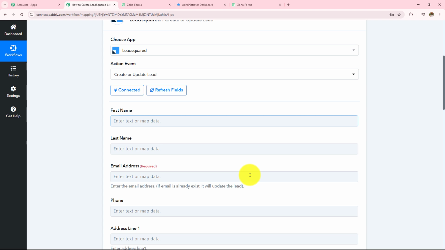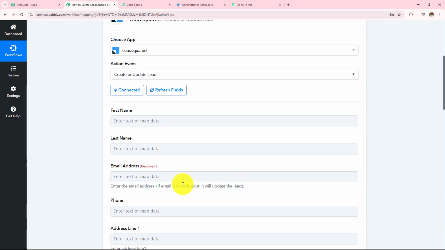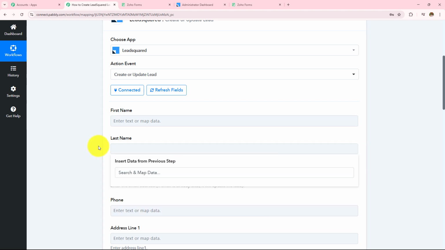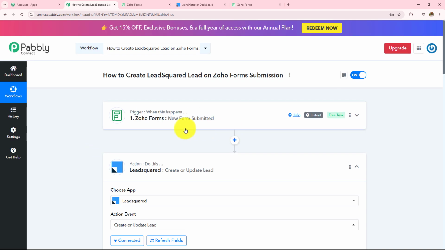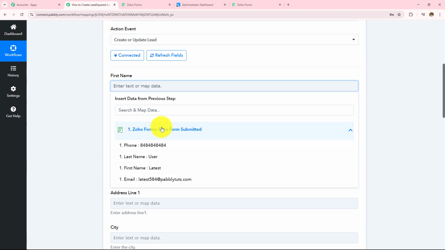Here Lead Squared is connected with Pabbly Connect, and now I have to enter all these details, but I am not going to enter all of these details manually. Instead, I am going to use a method called mapping, which means I am going to enter data from my previous response. Now when I click on this first name field, I can see Zoho Forms, and when I click on this, I can see all the response that I have received from there.